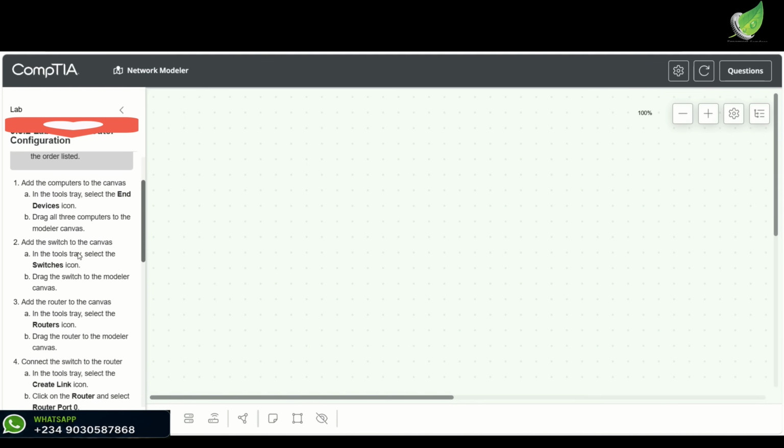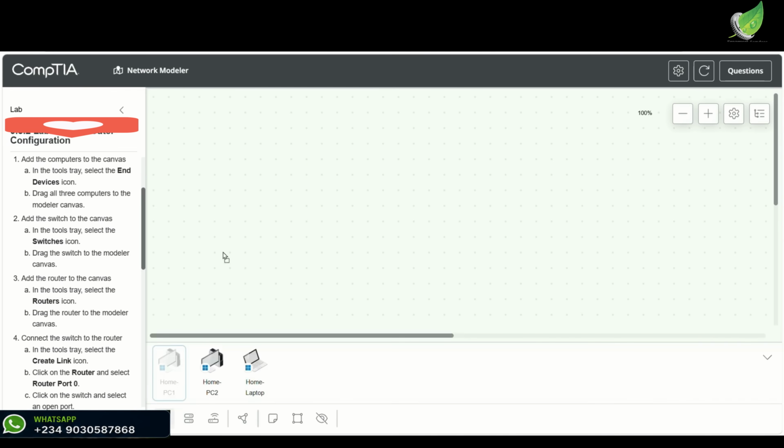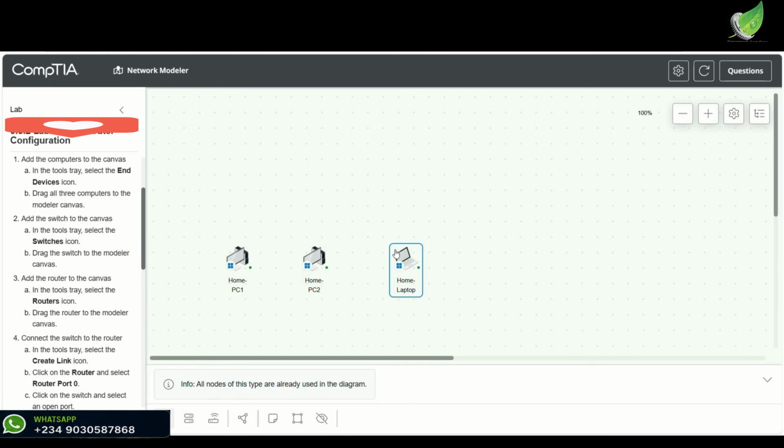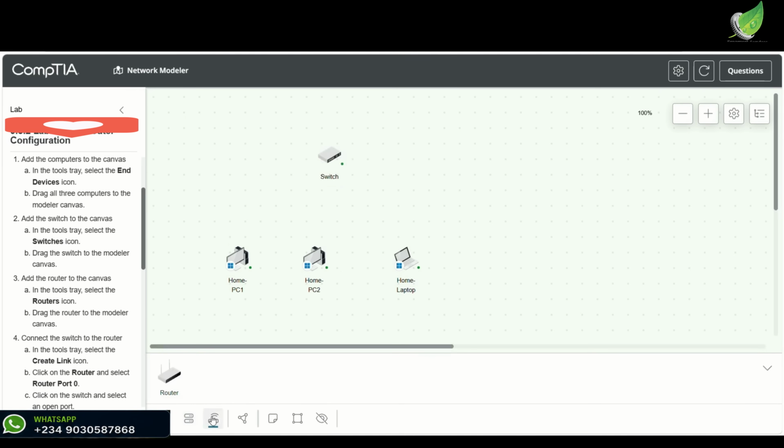9.3.2, and we're going to look at SOHO Router Configuration. So we have all our tags here on the left pane, so let's start up. We're going to drag in Home PC 1, Home PC 2, and then Home Laptop. The next thing we want to do is to select and drop our switch here, and we'll go ahead and add our router here.